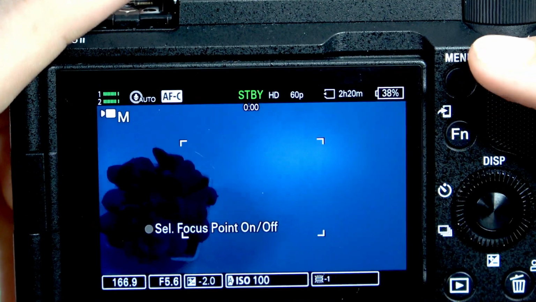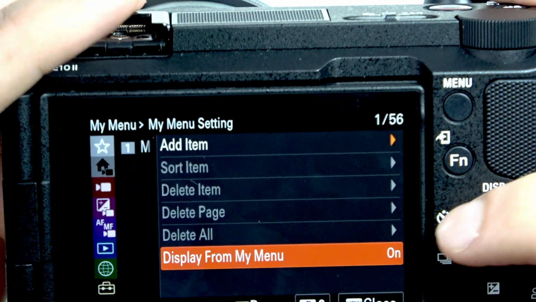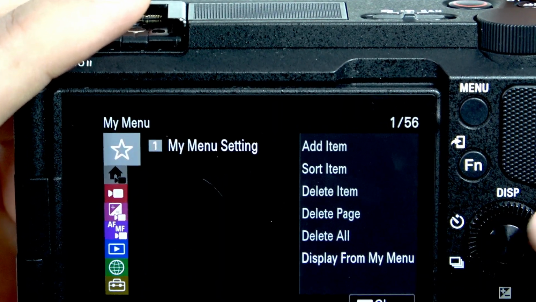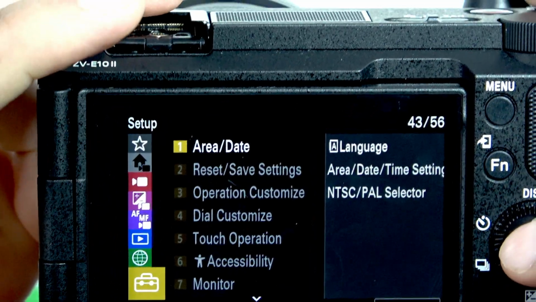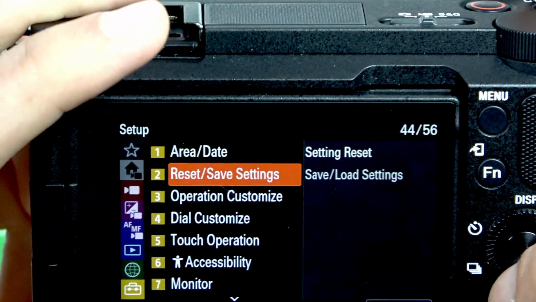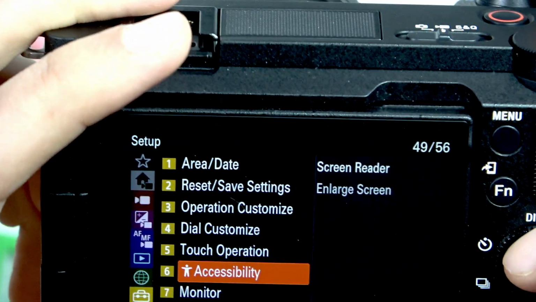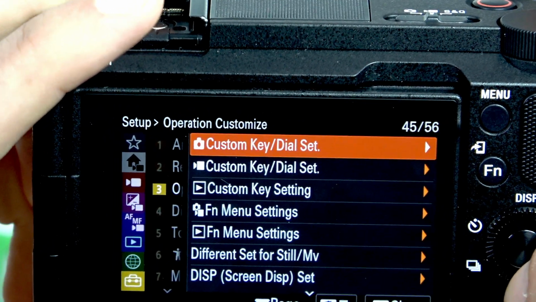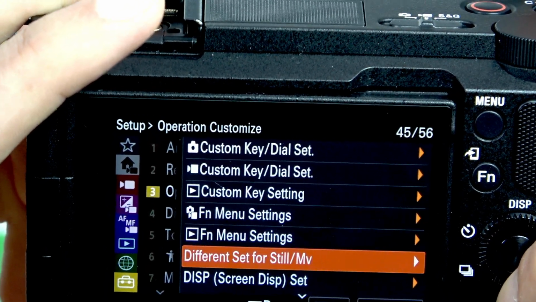Now, in order to change this cycle, we have to press the menu button, and then we're gonna have to press the D-pad arrow key several times, scroll down to the last menu on the list, which is the setup. Then we're gonna have to scroll down to operation customize and scroll down to DISP Set.